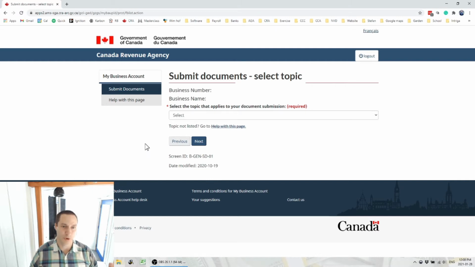I can't show you the rest of the process. I don't have an inquiry right now, so I can't take you all the way through it, but basically from this screen you just choose dates and upload your documents and hit submit. It's pretty basic from here.